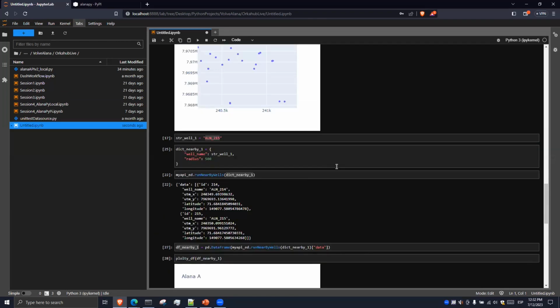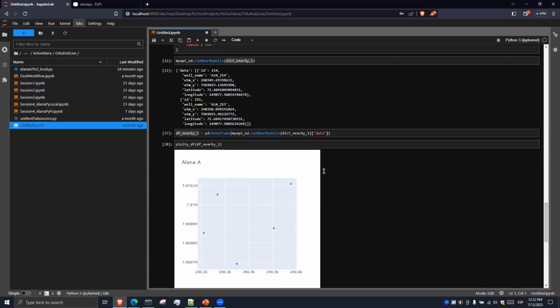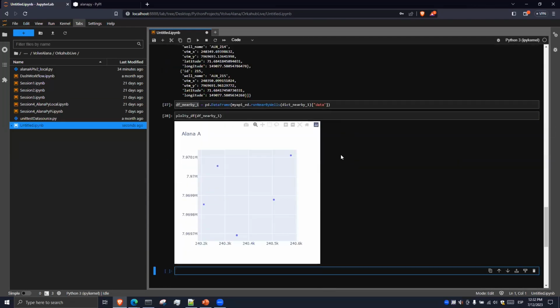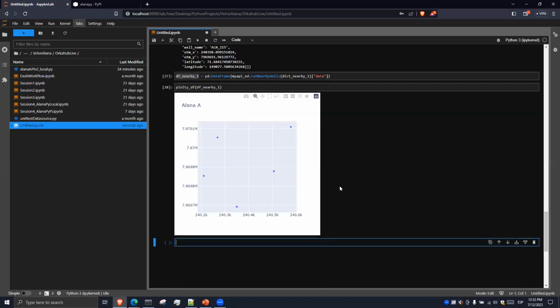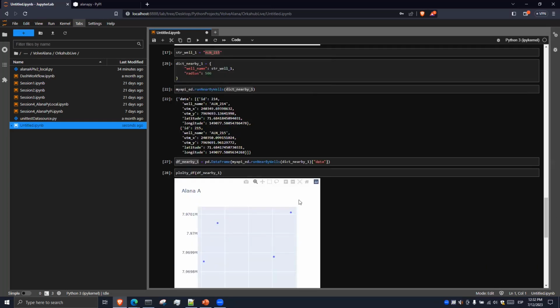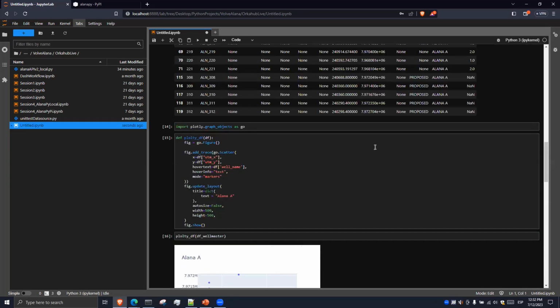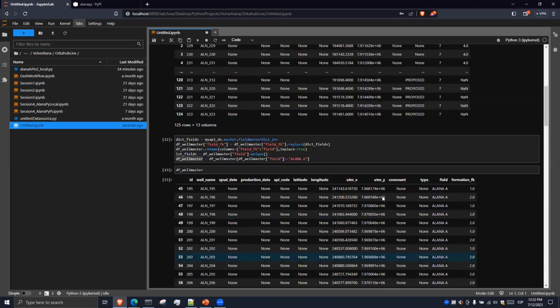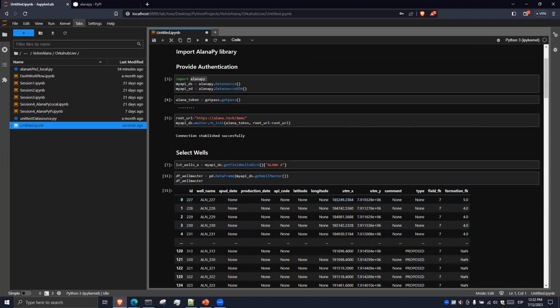Simple as that. This is the workflow to get the nearby wells of any given wellbore that we want to analyze, and in further cases we want to create a well type. Let's leave it with this example. Let's remember that all of these workflows are going to be available in the documentation section of Alana.